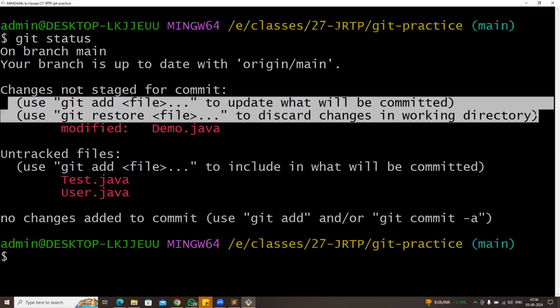Again, the restore command. Earlier we used restore to unstage the file. Now again the restore command is available. The file is not added to the staging area as of now, but we can use the restore command. Can you check what Git Bash is telling? There are a total of three files available. One file is modified, which means that file was already committed to the central repository, and now in local we have modified it. And test.java and user.java are untracked files. Untracked files means newly created files, which have not been committed even the first time.